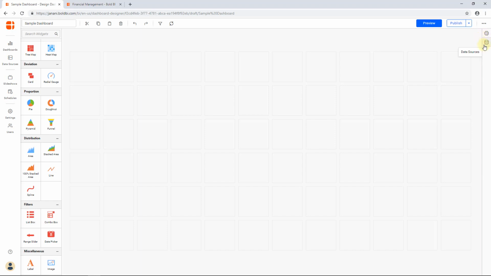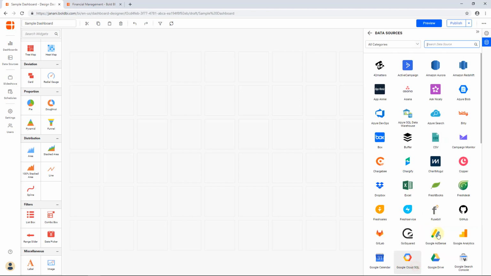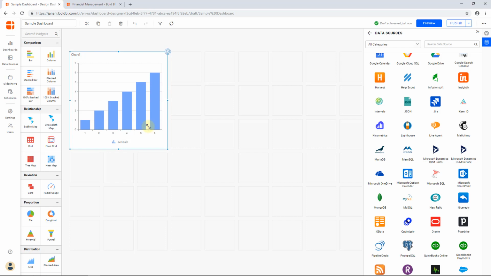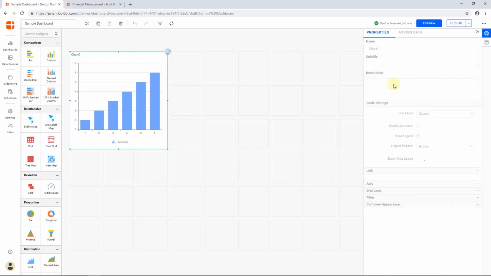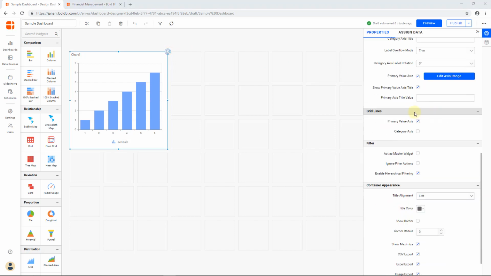You can add a data source for the dashboard using the Data Sources panel available here. Drag the widget to the canvas and connect the created data source. You can customize the widget to your needs through the settings available in the Properties pane. We'll explore more options in the Dashboard Designer and how to connect your data in a separate video named Creating Your First Dashboard available in this playlist.